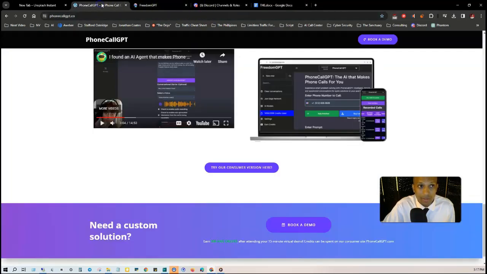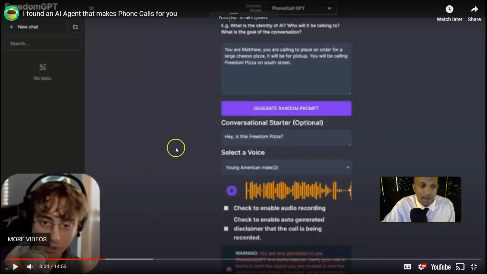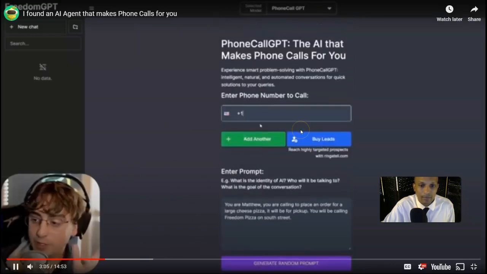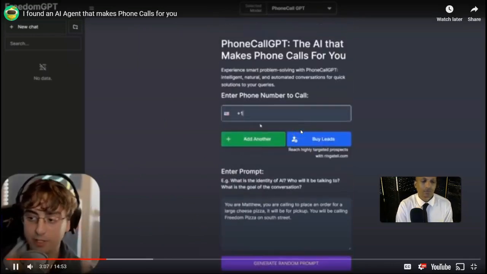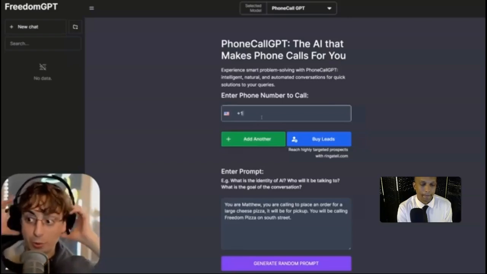But just a quick little demonstration. I just want to show you how Phonecall GPT looks. So he's going to make a phone call real quick. Here, I'm going to type my personal phone number up here, and obviously you guys can't see what that is, but in reality, this would be the pizza shop you want to order a pizza from.